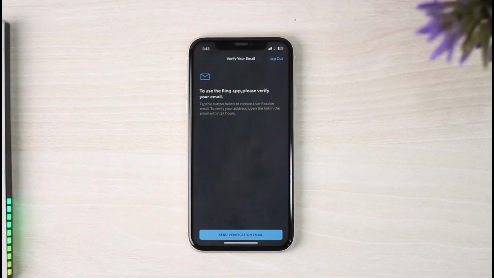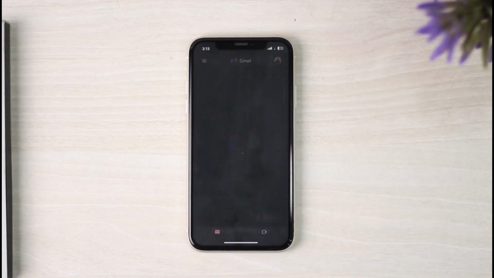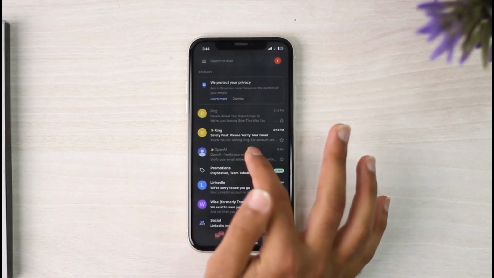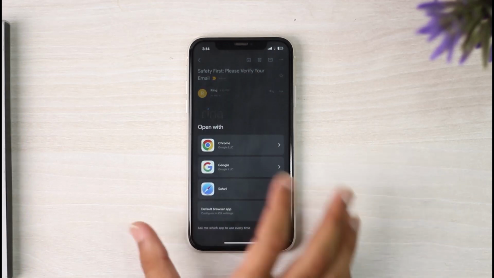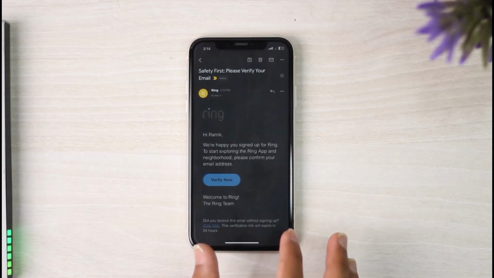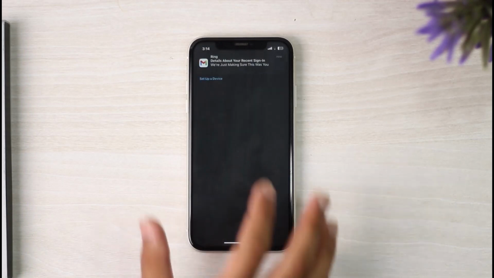And now you'll have to verify your email address. So open your mail app. And now as you can see, this is the mail sent by Ring. Now tap on the option verify now. Then choose any web browser of your preference as it will redirect you to the browser. Now simply go back to your Ring app. Let's simply skip this process for now.